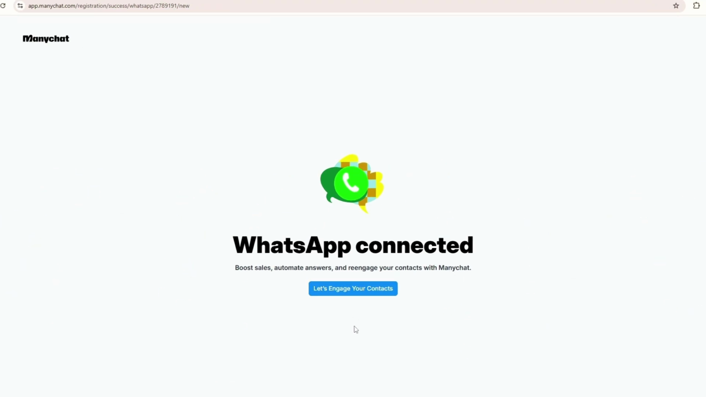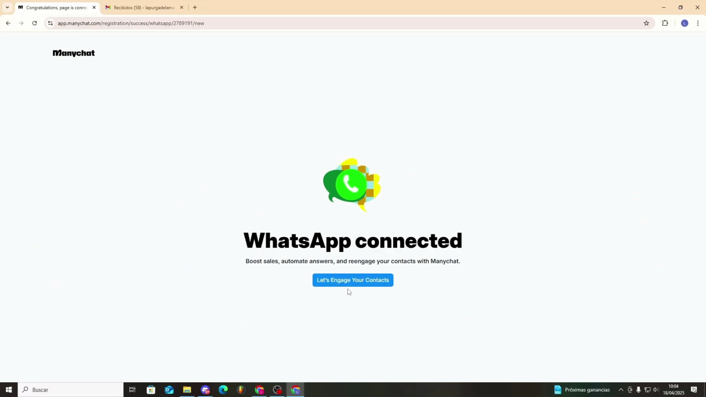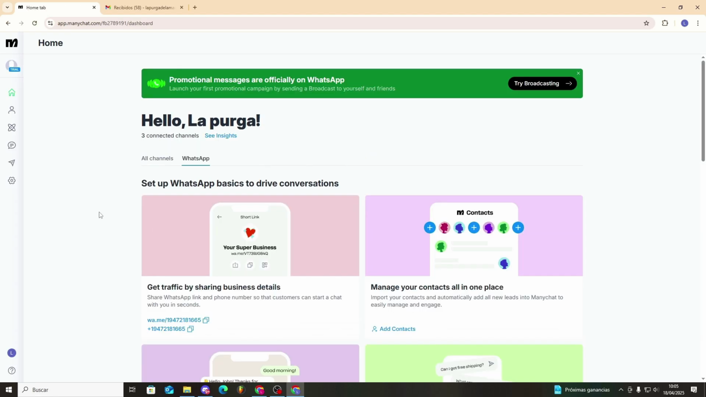As you can see, we've connected our WhatsApp account. It's that easy. Now you could add all your contacts, though I don't have any as this account is new. Now you can start setting up all the important WhatsApp automations for your business.